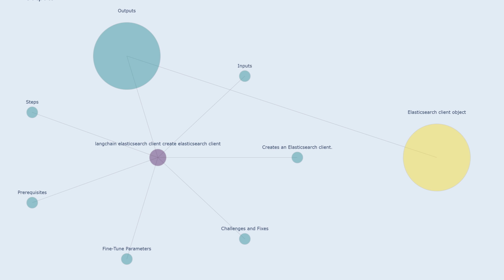Outputs: Elasticsearch client object. This is a Python object that represents your connection to the Elasticsearch server. It provides methods for interacting with Elasticsearch, such as searching for documents, creating indices, and updating data.